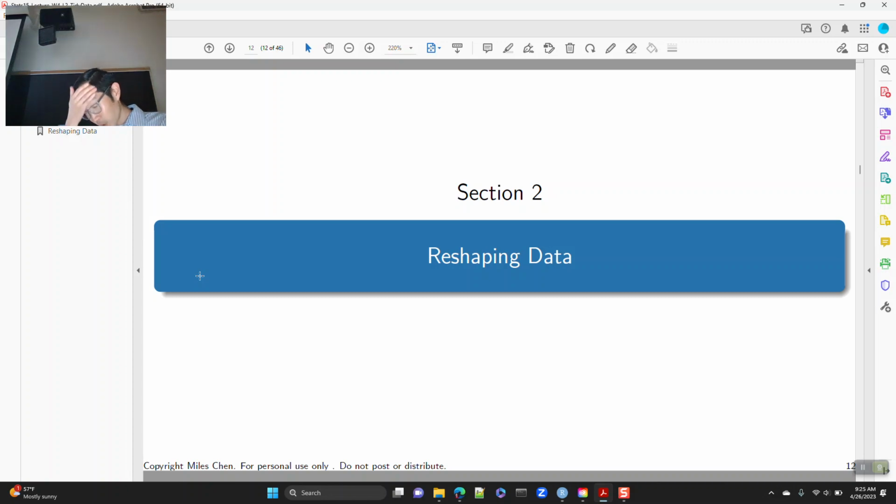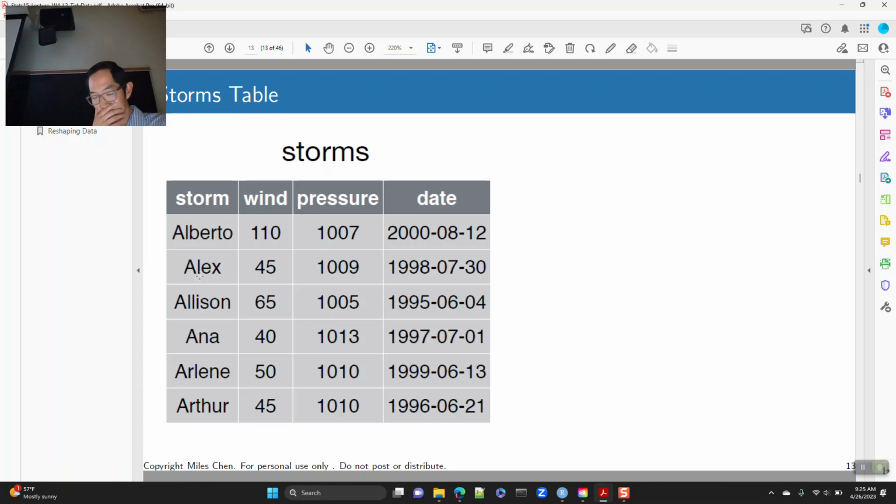it's important for us to think about what each row should be, or what each row is, and sometimes we want to reshape our data, okay? So here's an example where each row represents an observational unit, and we're happy with this. So this is a storms table.